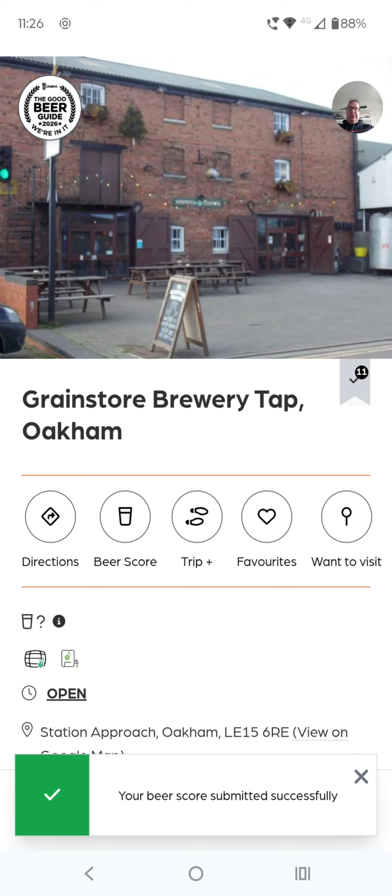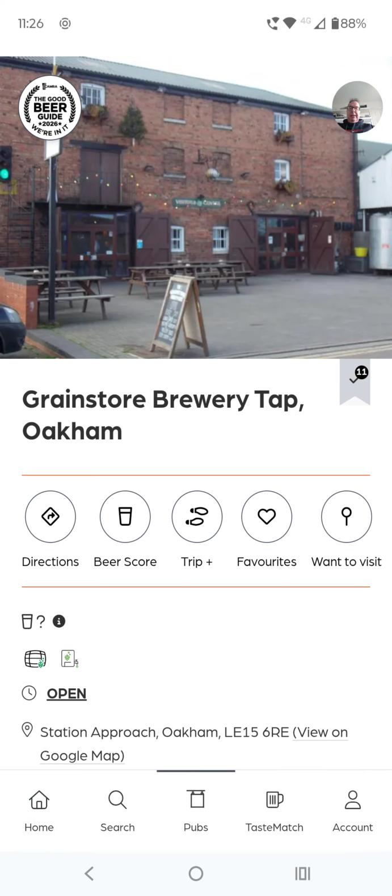So I want to encourage you to make beer scoring a habit, because it's really important to our branches that we know where the best beer is, because that ultimately feeds into the Good Beer Guide and supports improving beer quality across the country.